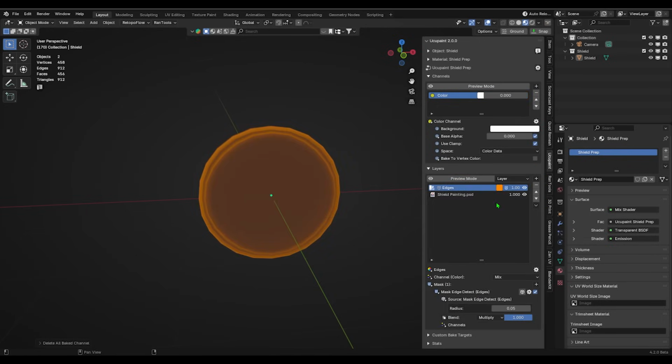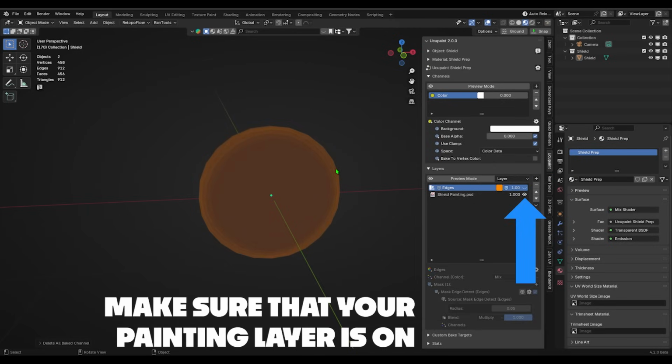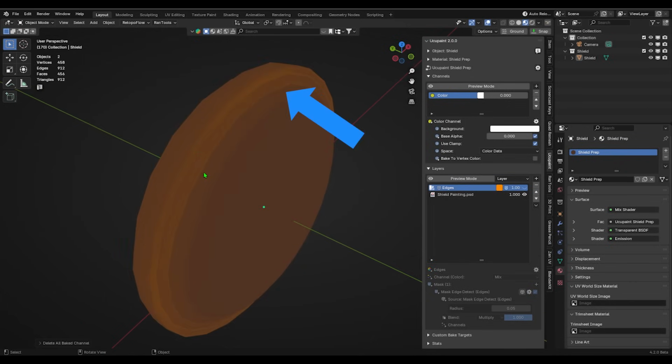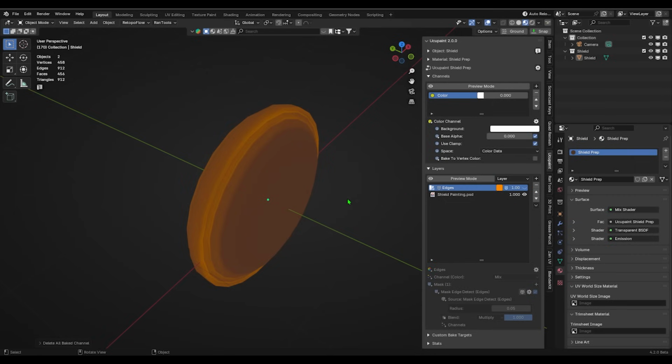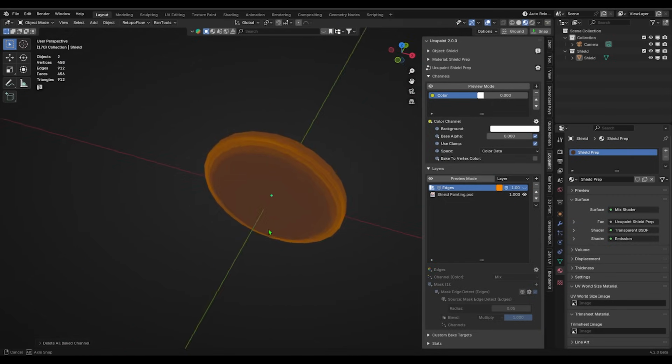Next, turn off the visibility of your edges layer, but don't delete it. You might want to use it again later. And turn your shield painting layer back on. It's faint, but your edges layer is there. You can strengthen the effect by duplicating the layer in your painting software and then merging those copies, like this. This is just one of the ways that you can leverage Ucupaint to help you achieve your results faster.